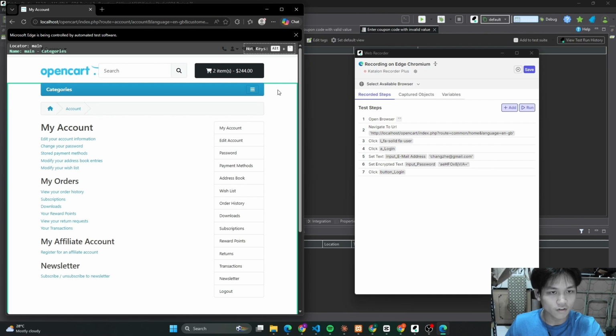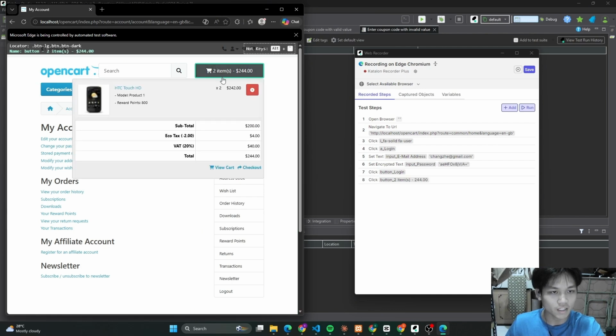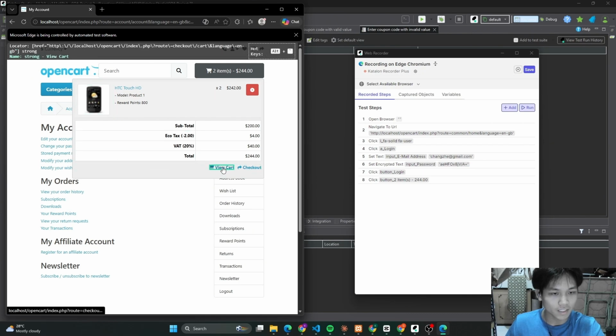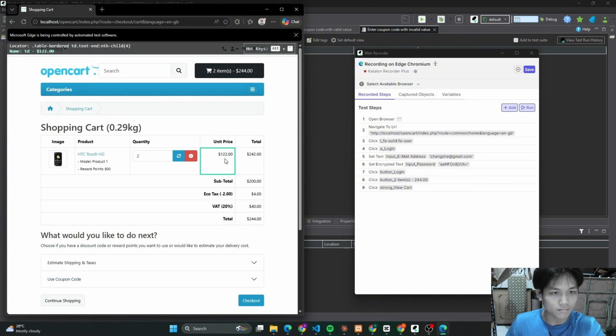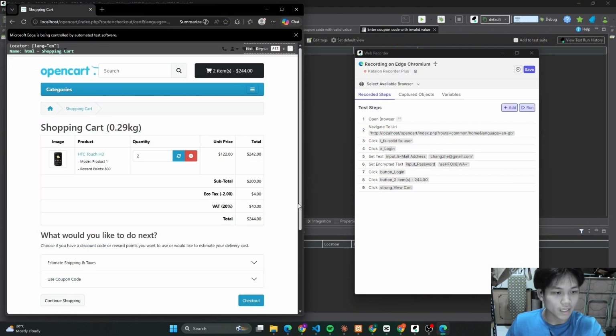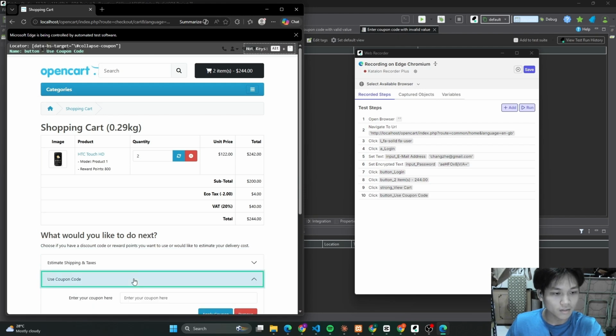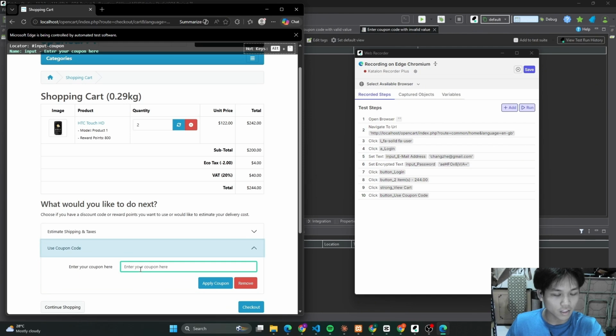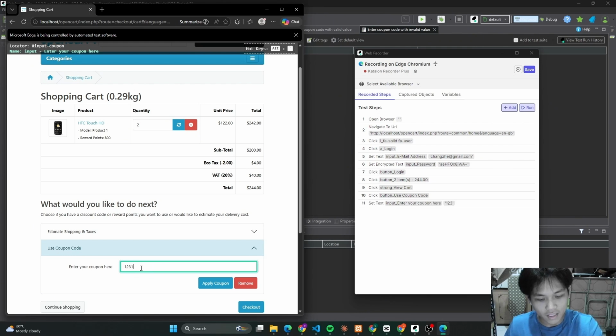Okay, now is the main flow of the test case. First, the user clicks on this item button, then it will display a small cart item pop-up, small tab, and then the user clicks on this view cart button and then it will reach this cart page. And then the user clicks on this use coupon code drop-down accordion, click on it, then it will display the coupon code input field. The user clicks on this coupon code input field and then enters an invalid coupon code.